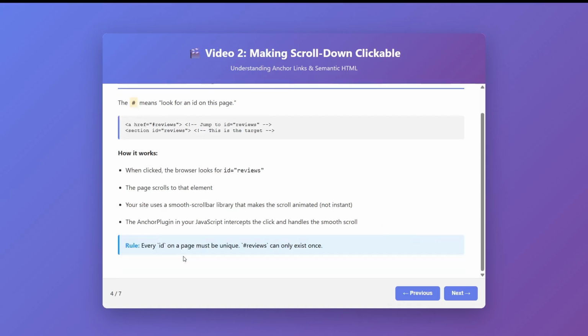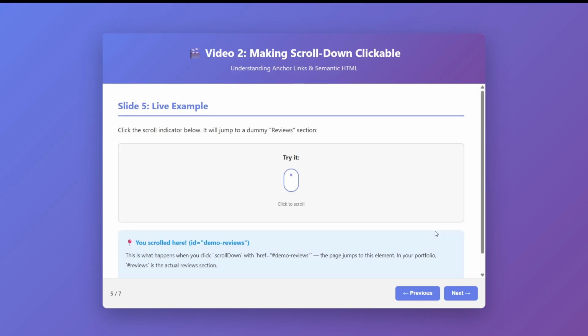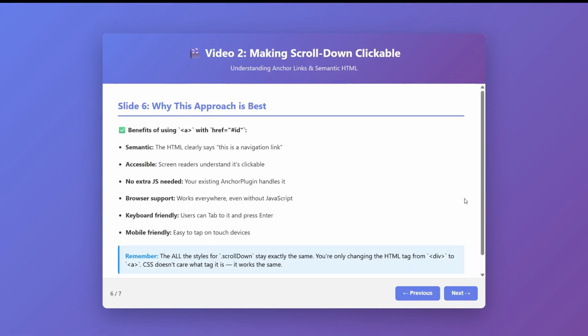So every ID on the page must be unique. A hashtag reviews can only exist once. And this is just an example. When you click it, it's just going to scroll down just a little bit, just so you can see. And we know that already.